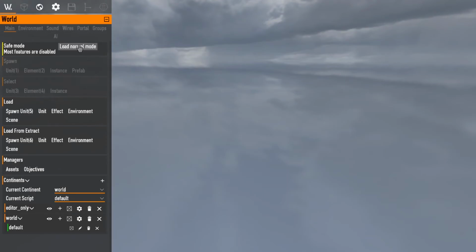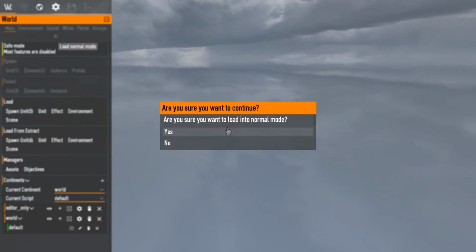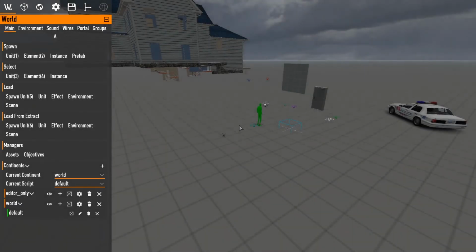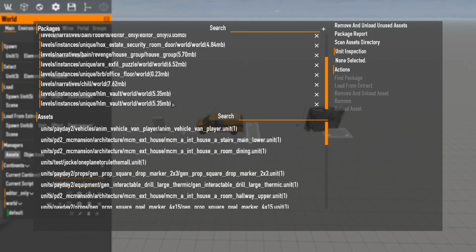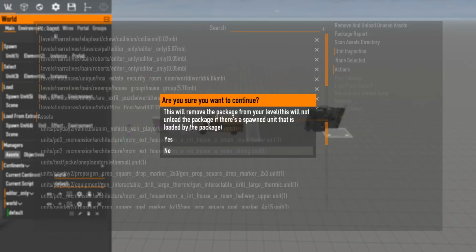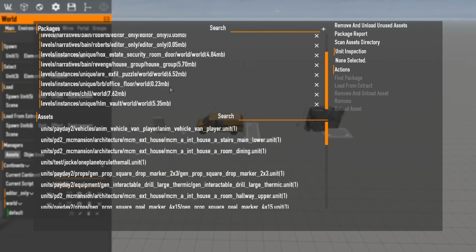Now, is that the case? If I hit load into normal mode, yeah, there you go. So what the most likely issue was, I loaded the package twice. Interesting. So I'm going to delete one of the packages.